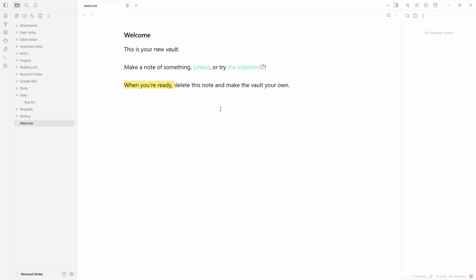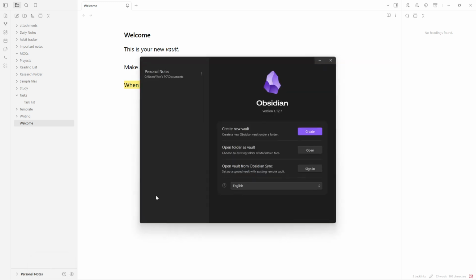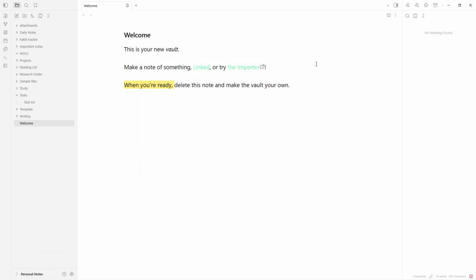The first thing you'll do is open Obsidian and select the vault you want to work in. A vault is simply a folder on your computer that Obsidian treats as your workspace. If you're brand new, creating one takes about 10 seconds. Click Open Folder as Vault, choose a location, and you're inside.